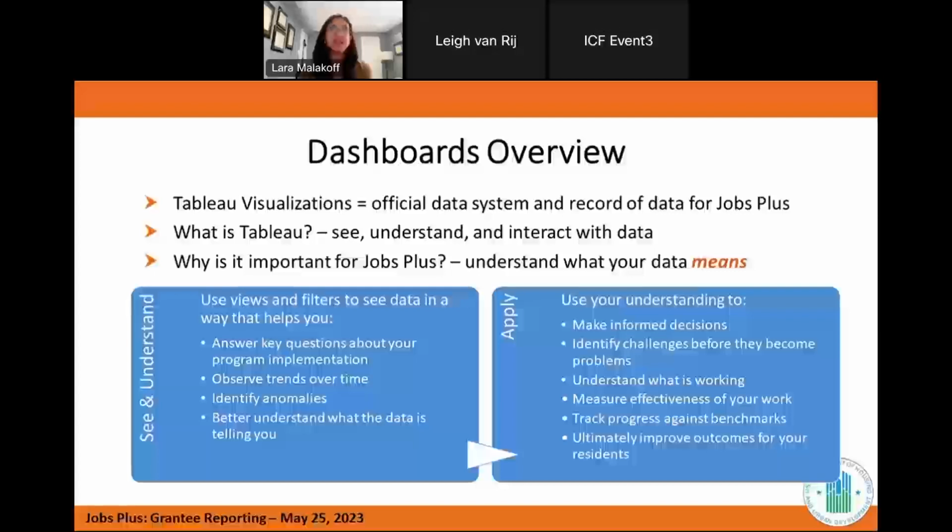Again, the Tableau visualizations are the official data system and record of data for Jobs Plus. Just a reminder, the survey tool is really just the means of getting that data submitted, QC'd, and finalized. So what is Tableau and why do we use it?